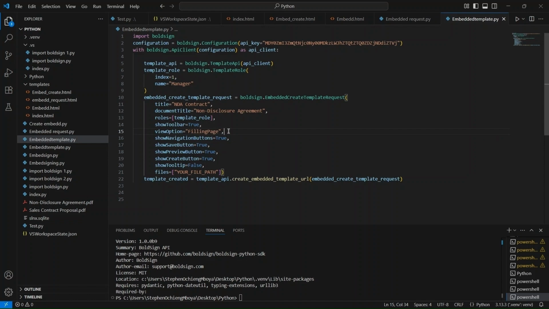You can set this to the filling page or the prepare page. The filling page is used to customize roles, enforce authentication, and more, while the prepare page configures form fields for the roles. I set the View option to prepare page. Since I've already defined the document and role, there's no need for users to upload files.